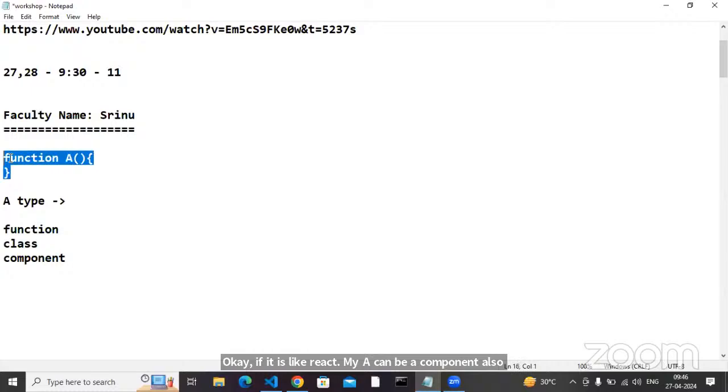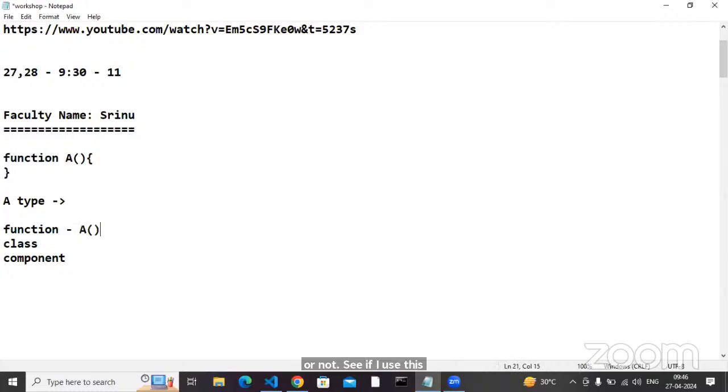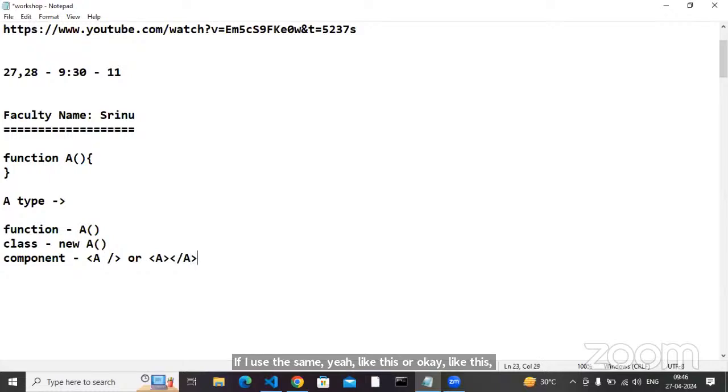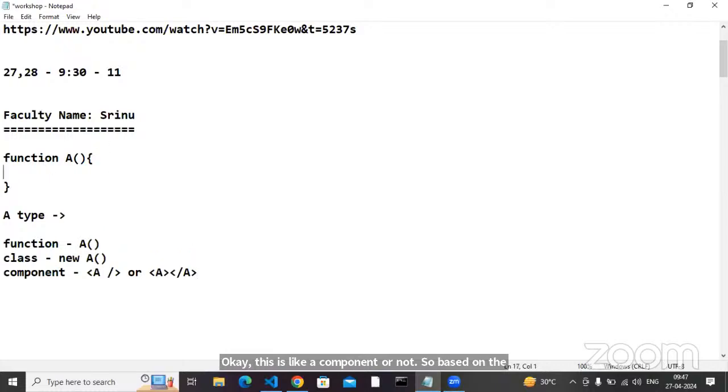If I use this A like this, I can say my A is a function. If I use the same A like this and create an object, then I can say my A is a class. If I use the same A like this in React, then I can say this is a component. So based on the usage, my A is either a function, a class, or a component in React. Yes or no? All right, great.